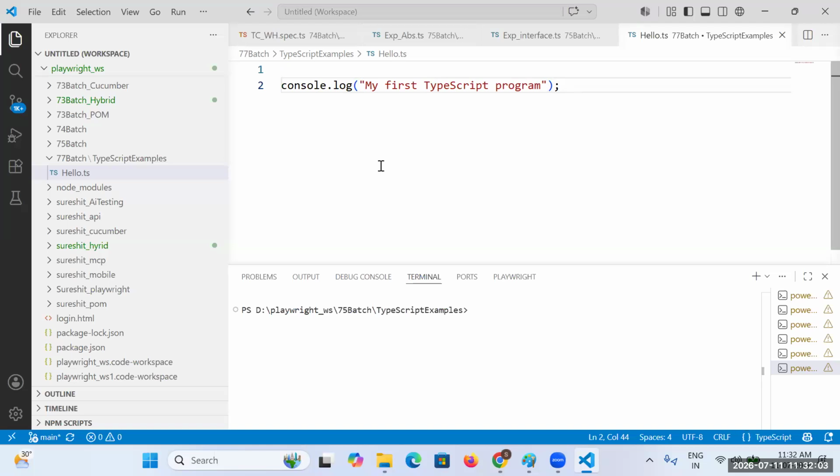It's not mandatory that you need to create a class or a main method, like in Java where we have to do a lot of things. In TypeScript, it doesn't require all those things. We can directly continue writing the program.